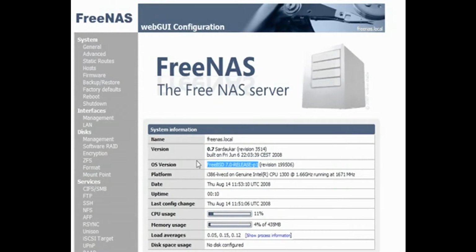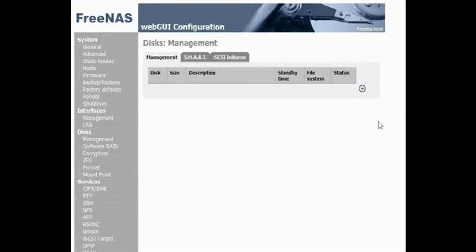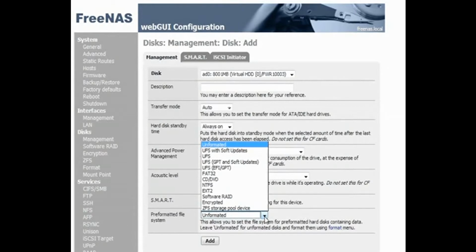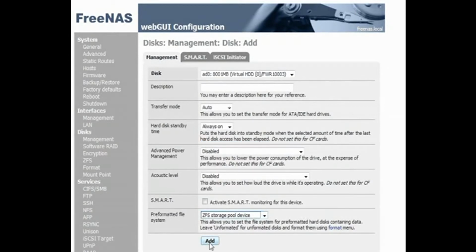Now we're going to configure a ZFS pool here on FreeNAS. You go to the management under disks to tell the FreeNAS server about the disks that are available to it. So we start by clicking the plus sign and we'll add our first hard disk. Here we have AD0, which is an 8GB drive, and down at the bottom in the pre-formatted file system we need to set this to a new option which we find there, which is ZFS storage pool device, and then we click add.